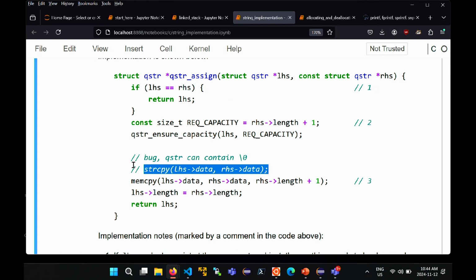You have to tell sprintf how many characters to print. But string copy won't work, right? Because string copy looks for a null terminator and stops once it sees it. So I guess that's technically a bug, and so you should do something else. Here I'm going to use memcopy instead.